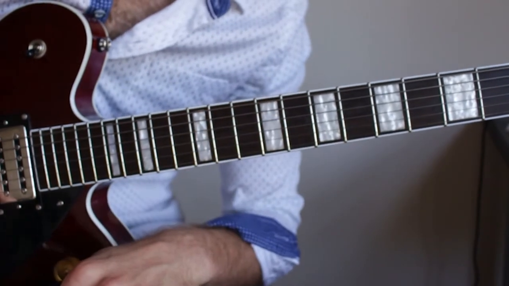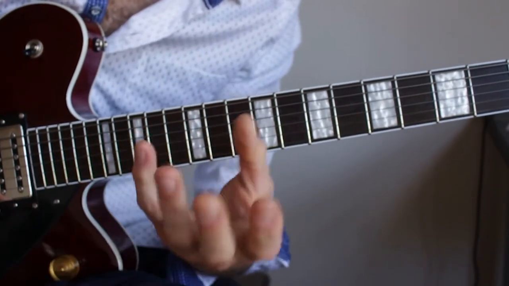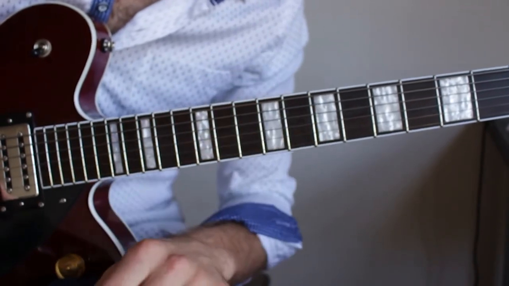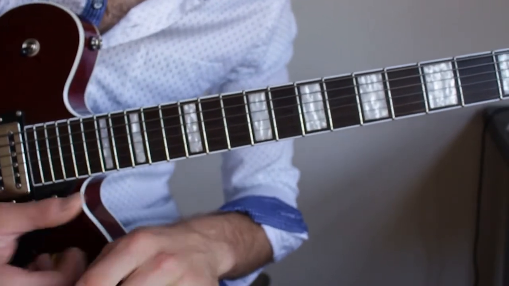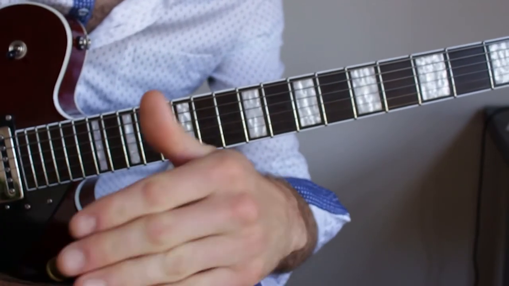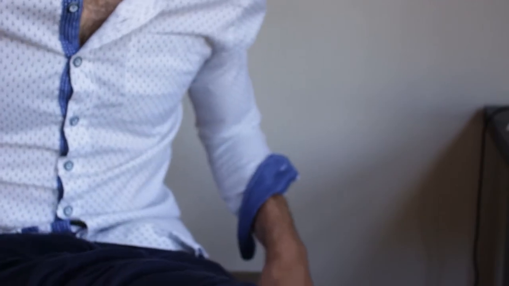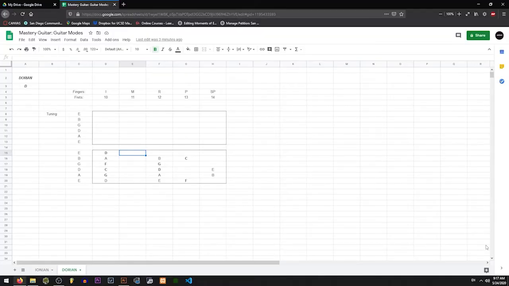And that's Dorian. I just know that to be Dorian. I have that feeling in my hand and that sound, that certain energy. That's Dorian. Okay? And that's how I build every single mode. So let's transition away from the guitar now. Now that we've built it, let's look at the graphic.